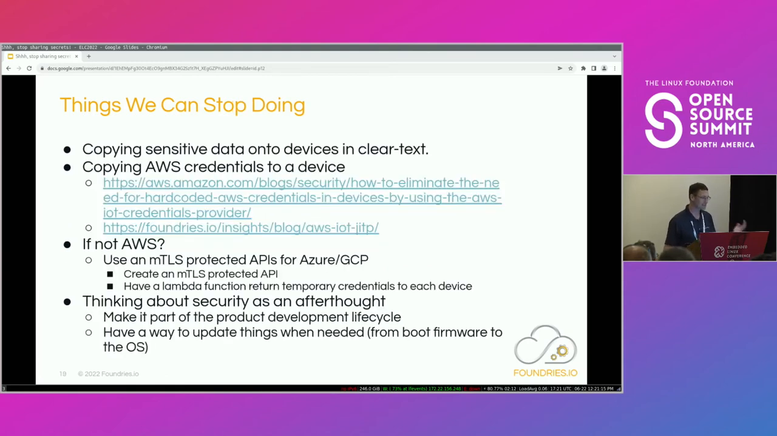And things we can stop doing. So let's stop putting stuff in clear text on devices. There are ways that you can prevent that. So we have to look at that more seriously.